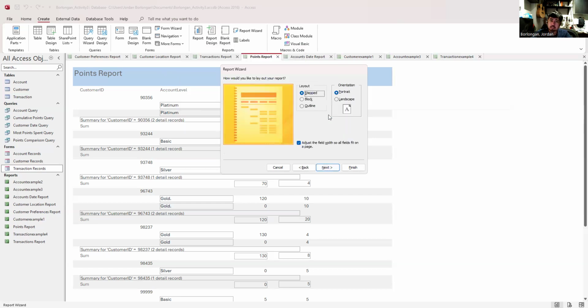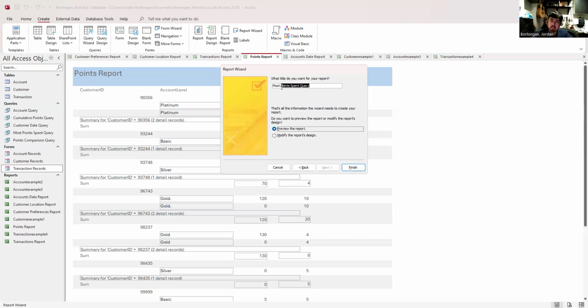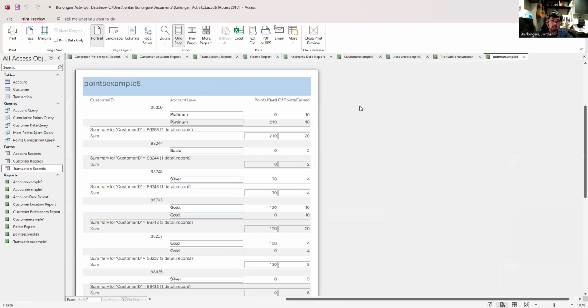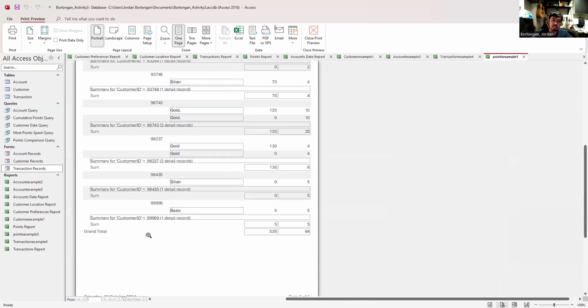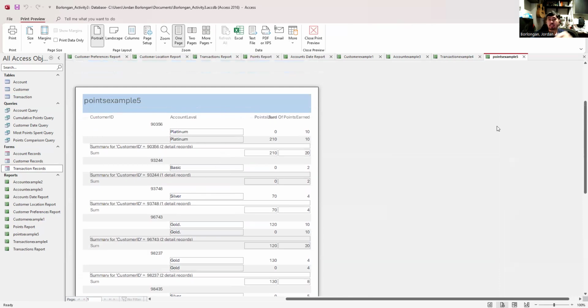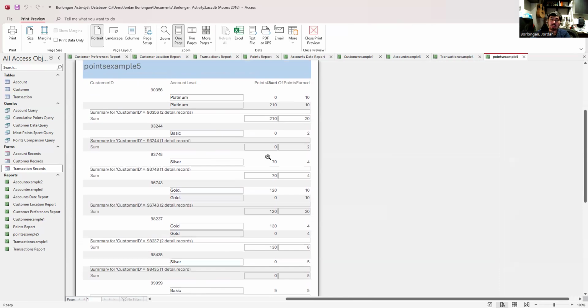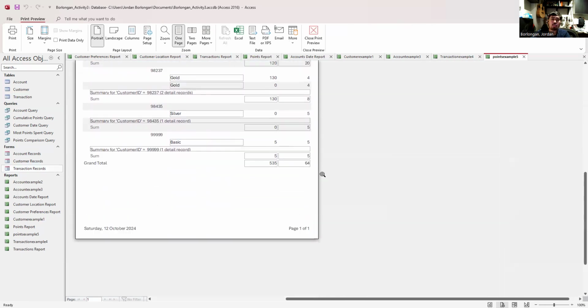Then next. Then right. So there you go. As you can see, it's organized by customer and there are multiple transactions recorded, and it summarizes what points are earned and spent per customer. And ultimately, at the bottom of the report, it also details the total amount of points earned and spent in my company.